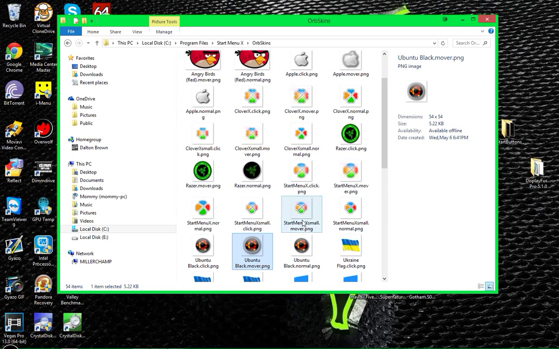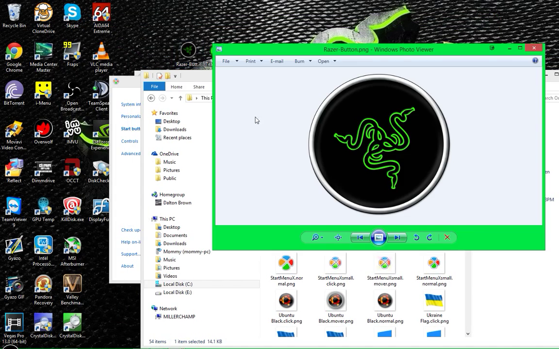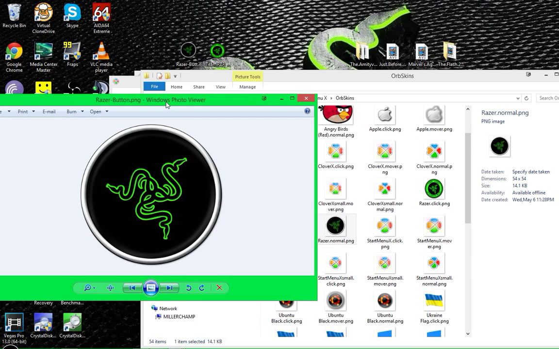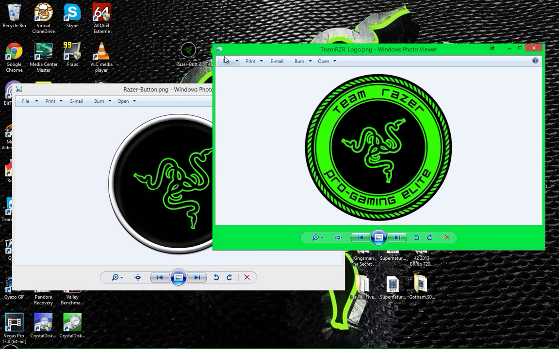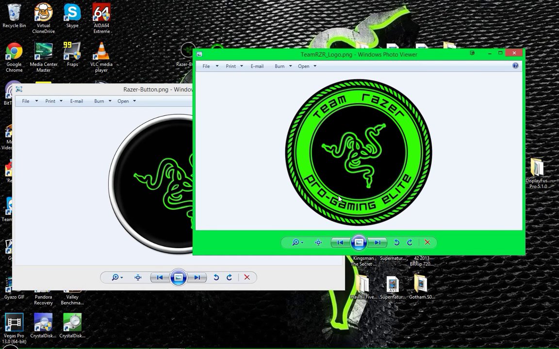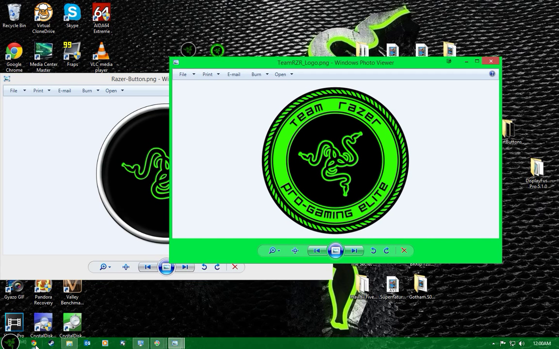Very easy. What I did was I googled Razer logo PNG, and the Razer button is what it's called right here. This is the original file. It's 1000 by 1000, its original size. And then I got the Team Razer logo, which I think was 1280 by 1280. And that's what I used. I think that is awesome. They match up perfectly for when it switches over.